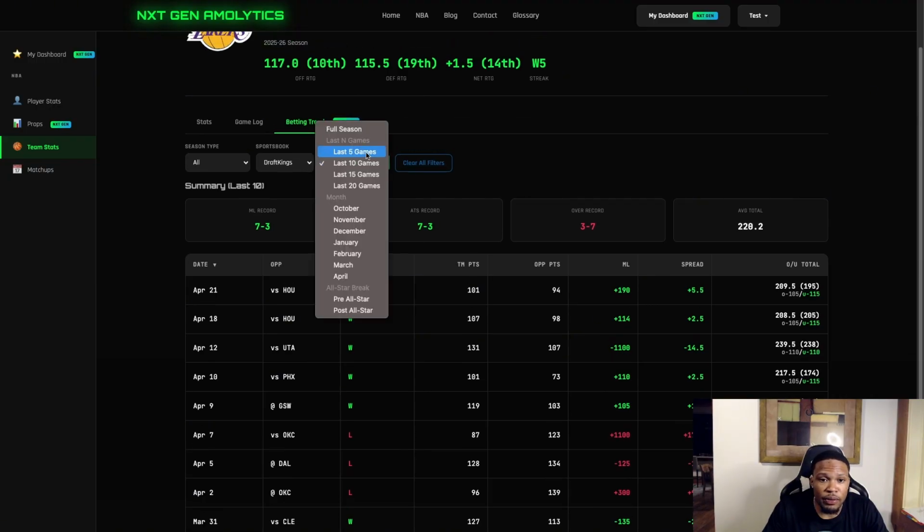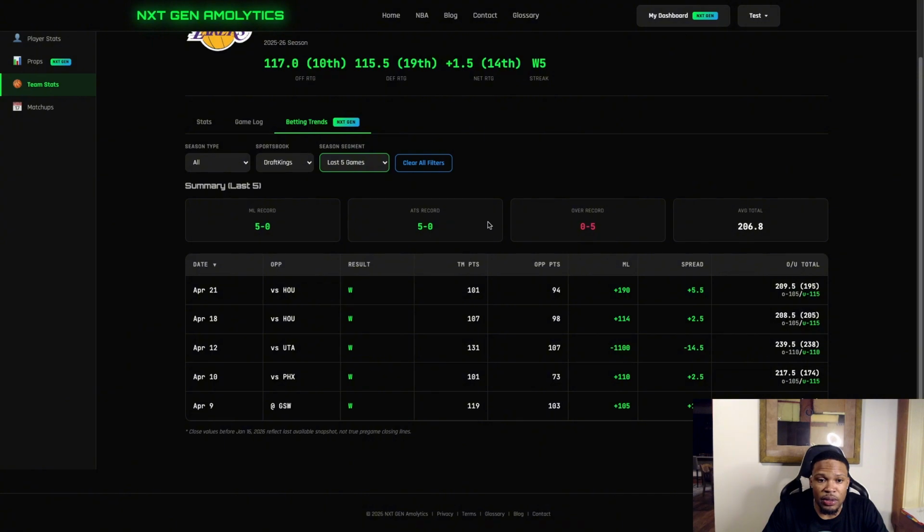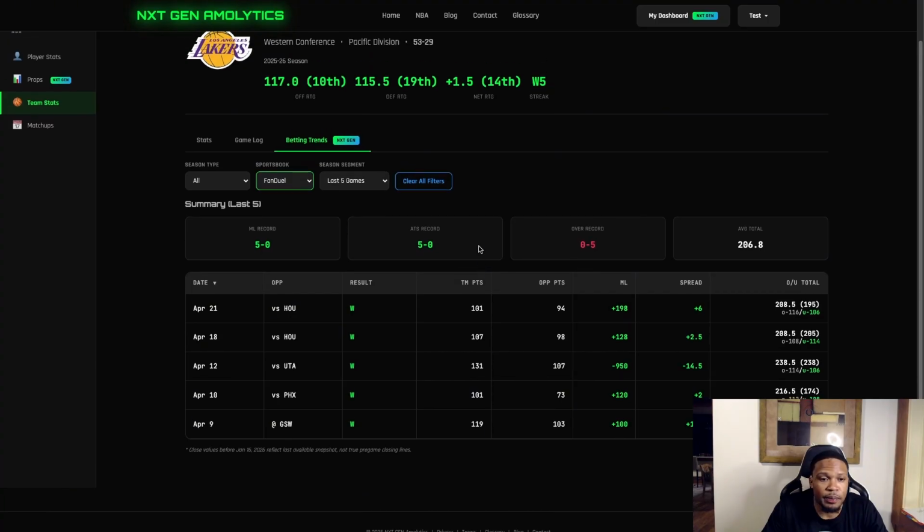You also can filter this to season segment. So say for instance, I just want to see last five. You see they're 5-0 on the money line and spread, but 0-5 on their over under, and averaging a 206 total. So then you also, before I forget, you can filter here sportsbooks, because different sportsbooks have different lines. So you can see if they're 5-0 against the spread against FanDuel, or they may be 4-1, given that FanDuel had a different line than DraftKings for a given game.